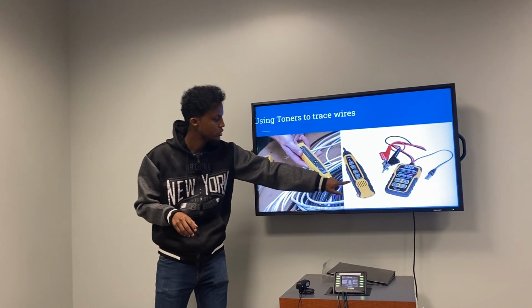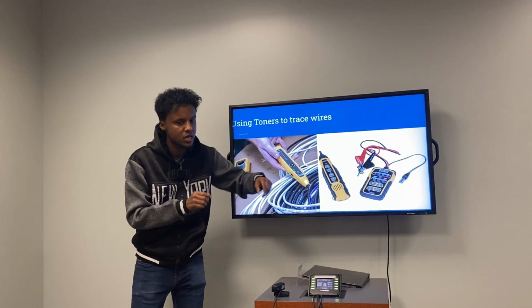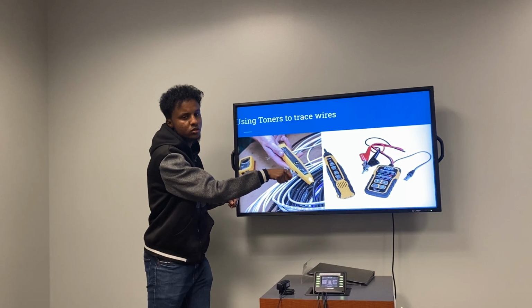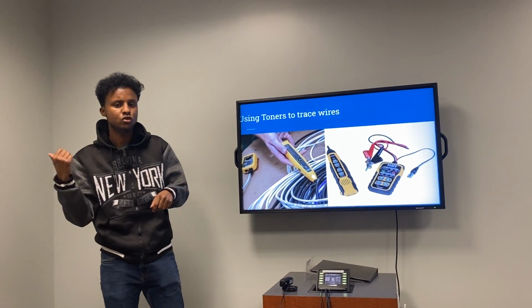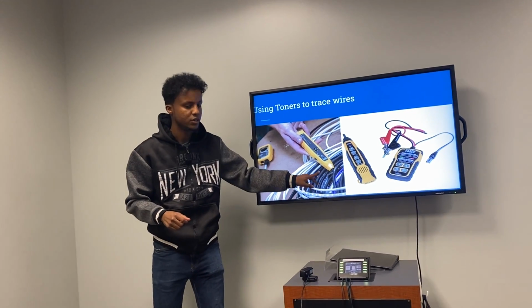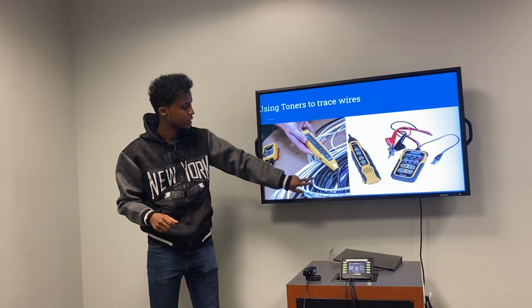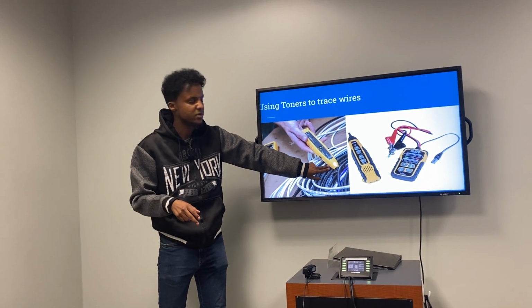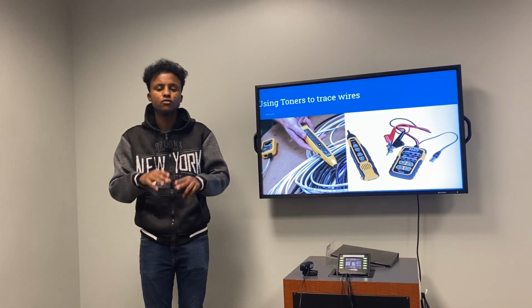When you start from the destination, where the computer is, and use the toner to mark the location, then go all the way to the communication room, it gives you the right place and produces a noise so that you know it's the right wire.